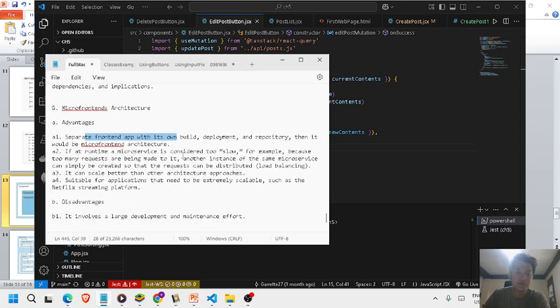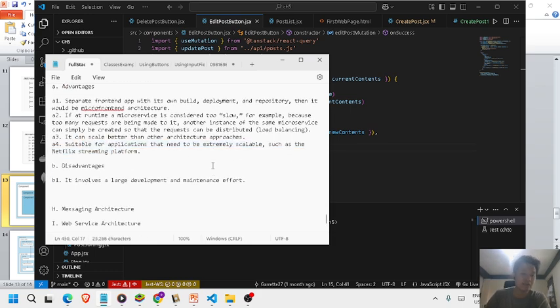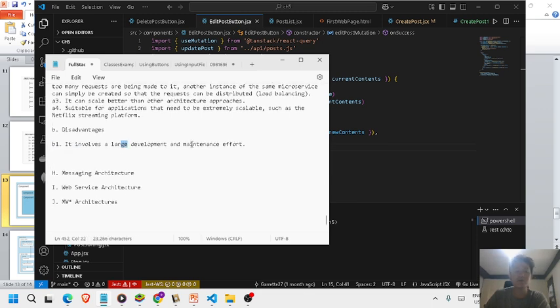The advantage of this is it's a separate front-end app with its own build, deployment, and repository. So it has the advantages of microservices in the back end. It has the ability to scale, suitable for applications that need to be extremely scalable. Disadvantage, it involves a large development and maintenance effort.